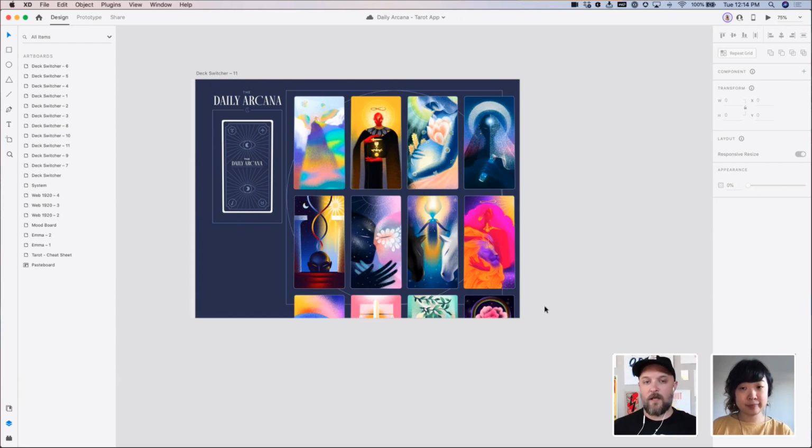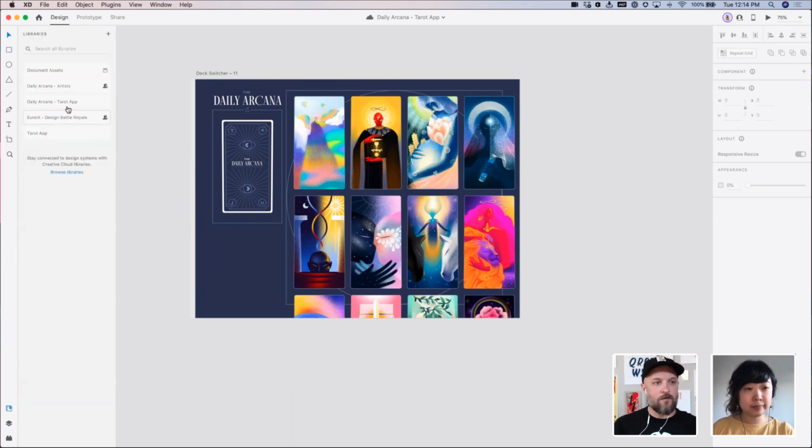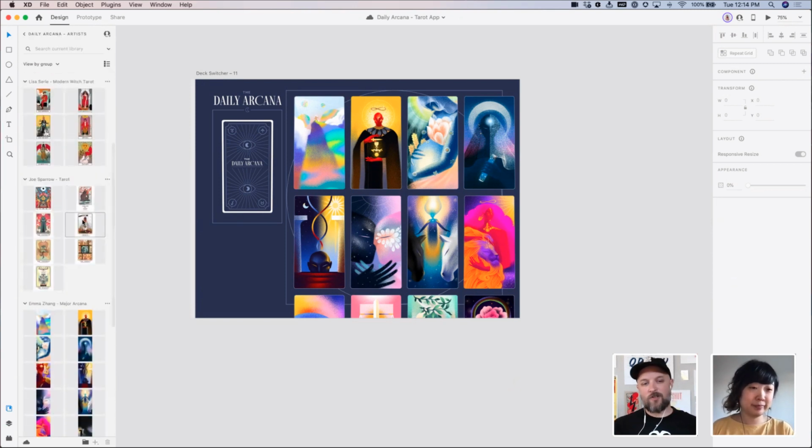It's a great way to collaborate with other artists, particularly if they're using, say, Photoshop or Illustrator. And then I can just open up the library, go to all my artists here, and multi-select. I can just drag them all right into a repeat grid, and it'll lay them all out there. And if they change in the library, they'll update here in XD for me.